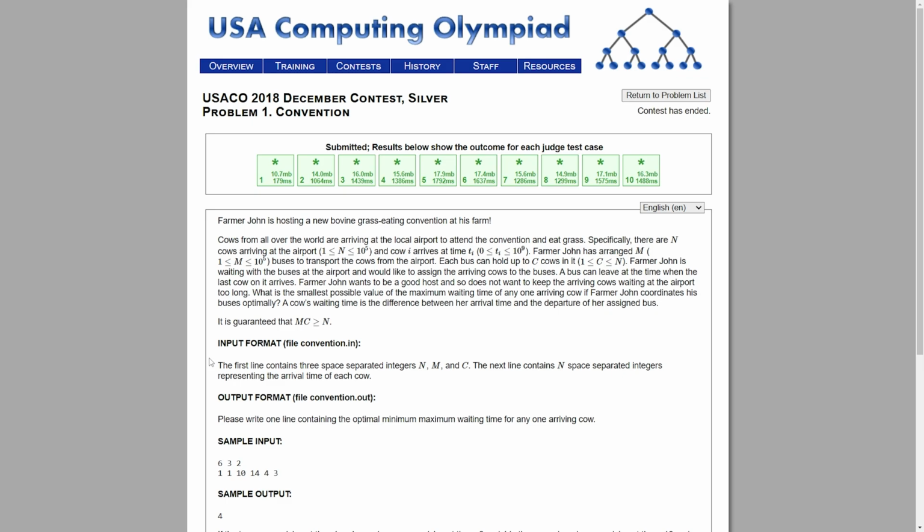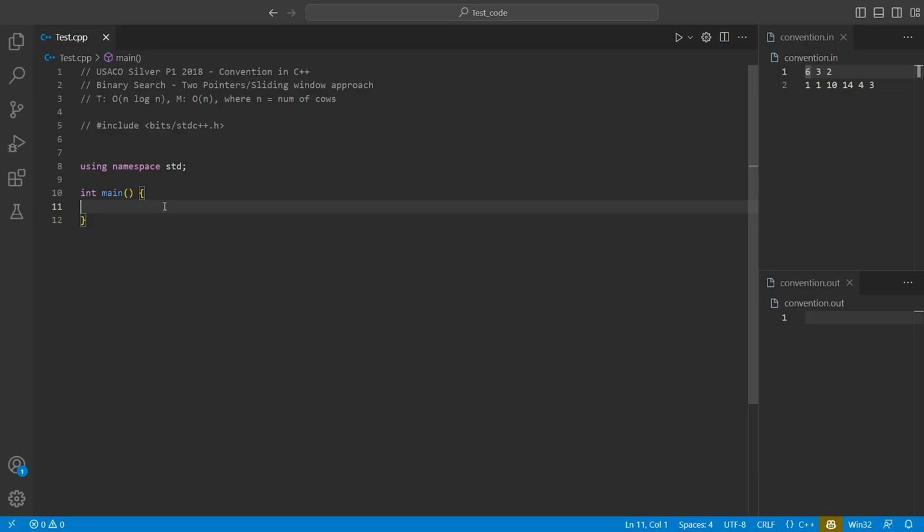And we were able to pass all our test cases. So that completes our Python solution. Okay, so let's solve convention in C++ now. So I went ahead and created the input file we were given, 632, and the second line of arrivals.